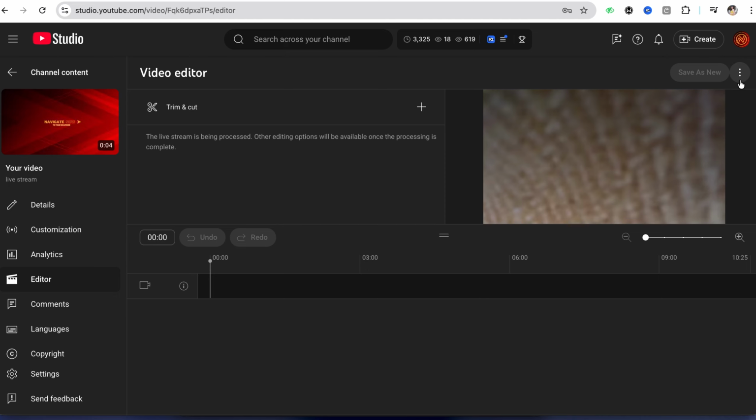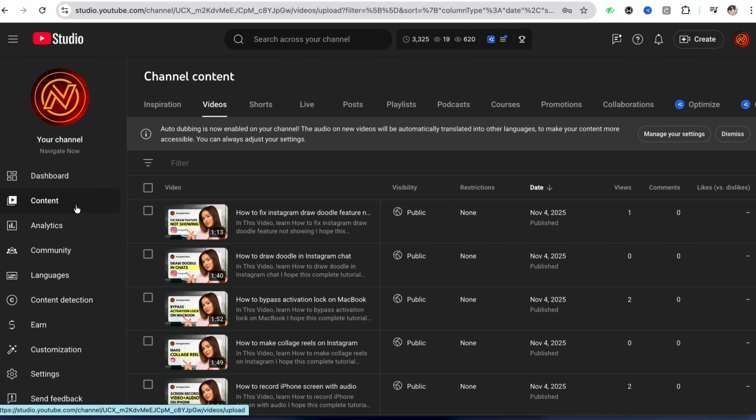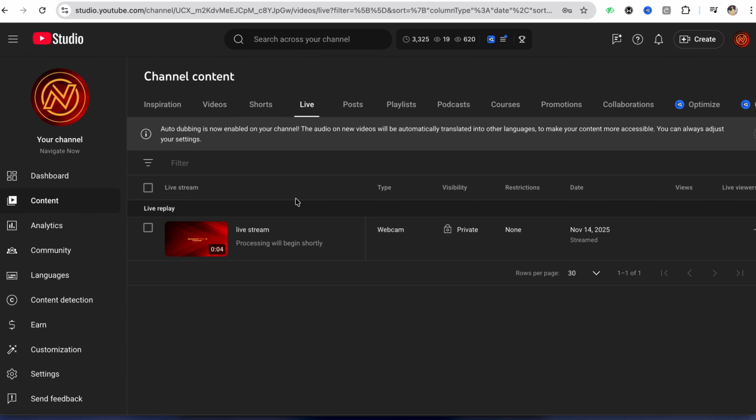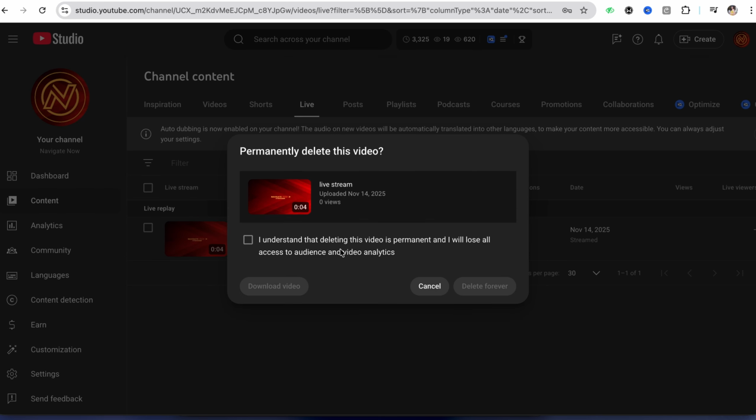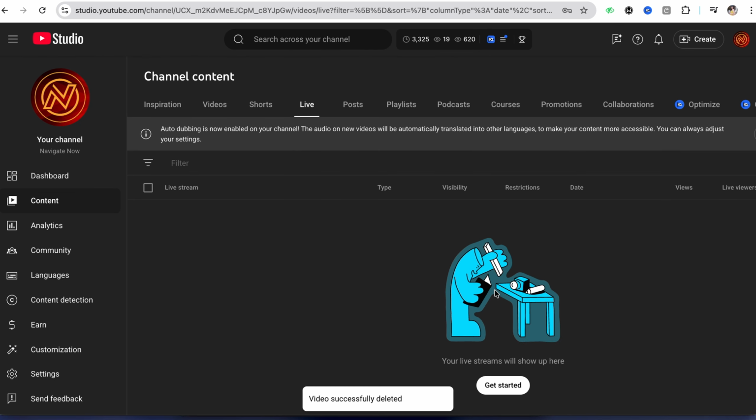And if you want to delete this particular live from your content, go to the content section, and in the live section you will be able to see your live. And now in order to delete it, just simply click on the three-dot icon from here and click on delete forever. Just check the box and click on delete forever.